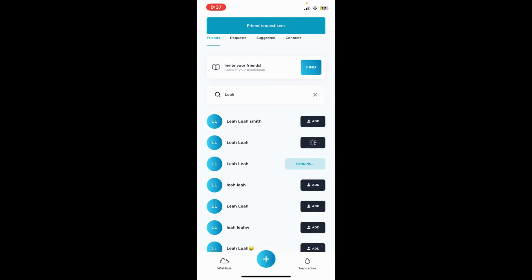Once you tap on add, you'll be able to send a friend request to the person. Once they accept your request, you will be able to add them on your GoWish account.